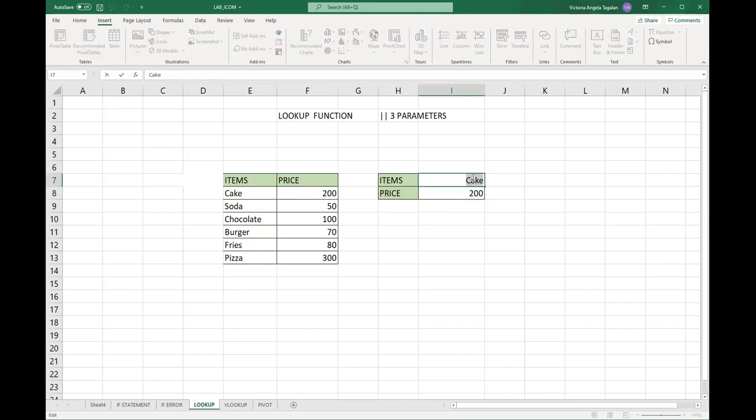It says cake 200. Let's try to input the chocolate. It says 100 rather, 100. So it works. Let's try the pizza. Enter, 300. Let's try lastly the fries. It says 80. So that is what the LOOKUP is used for: to look up a value in a one column range.